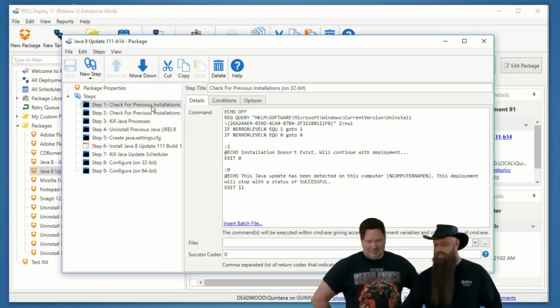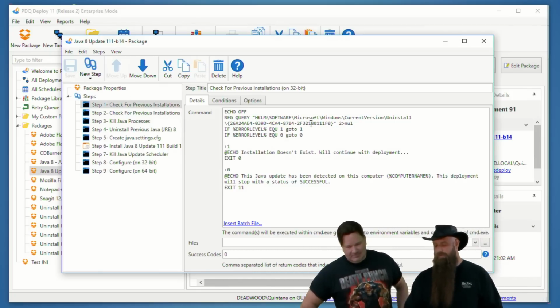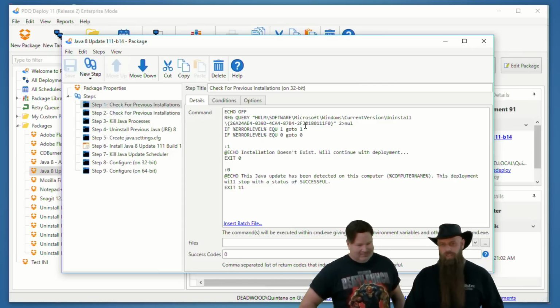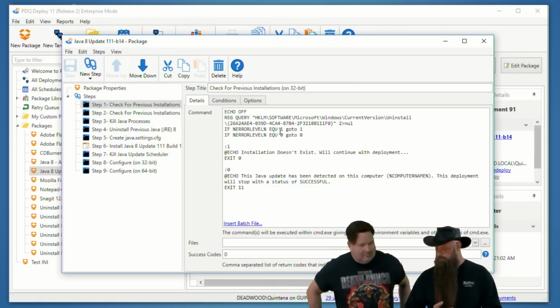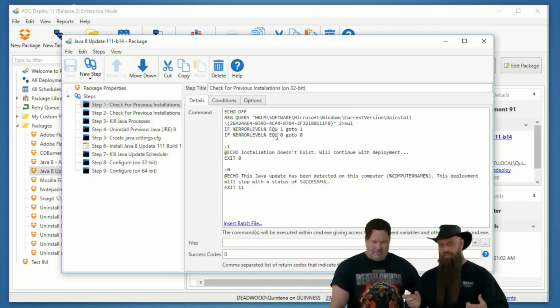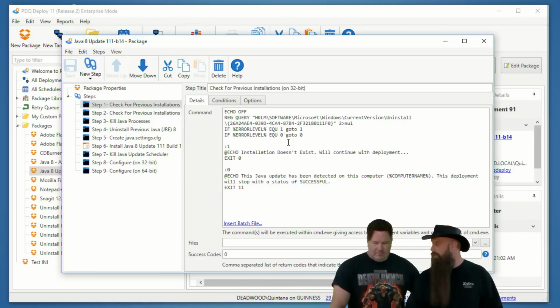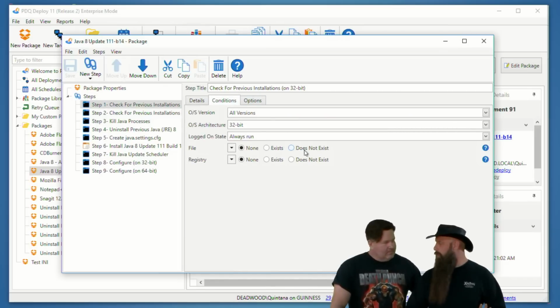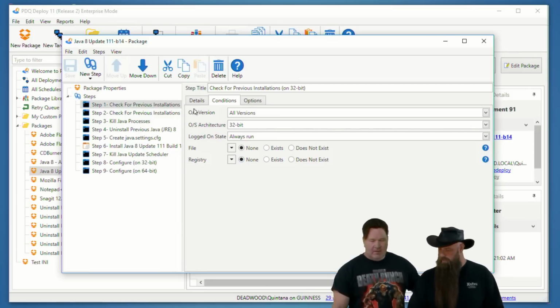So we simply just grabbed, we use PDQ Inventory. We know what the application ID is for both the 64-bit and 32-bit. We just say, hey, if this exists, then don't run it. We could have done a registry condition on this to say, don't even bother with this if this value exists. But we just did it on the detail.